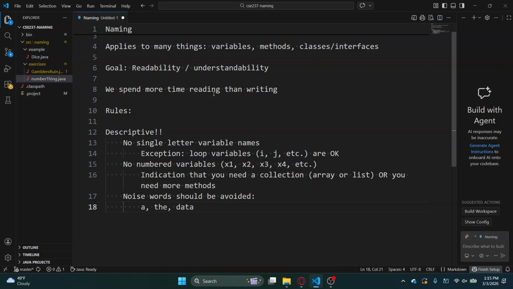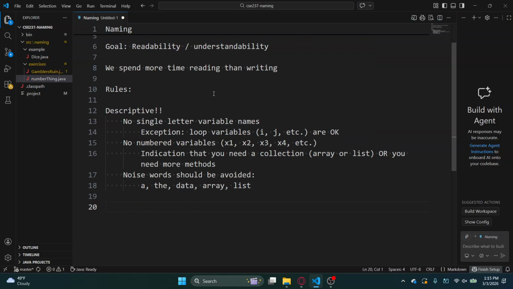Another example of what I would consider to be noise words, and we'll actually see an example of this when we look at some code in a second, are words like array or list. I don't need you to tell me that a variable is an array or a list. I can actually see that when I look at the type of the variable, right? So telling me that again as part of the variable's name is redundant and is taking up more space without adding any additional value to that variable name. So we definitely want to make sure to avoid using those redundant words as part of our variable names.